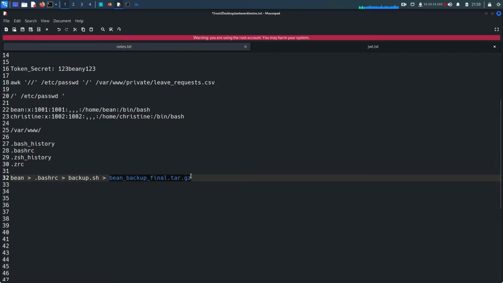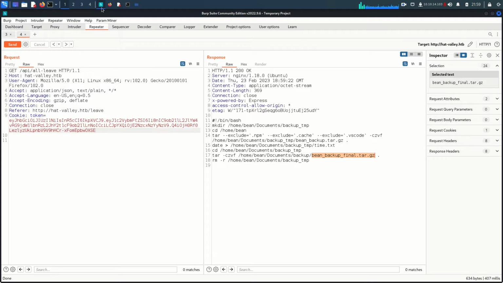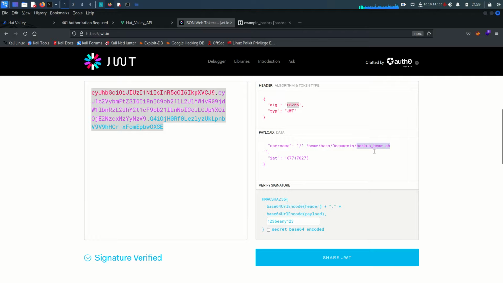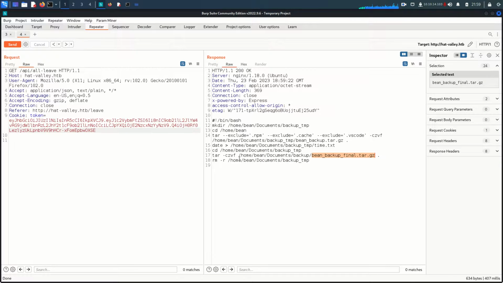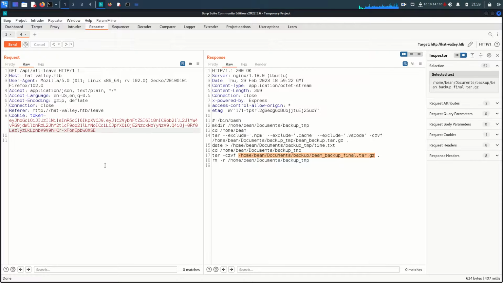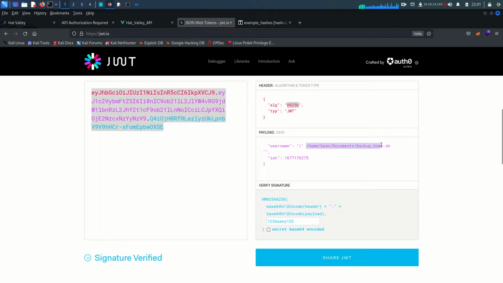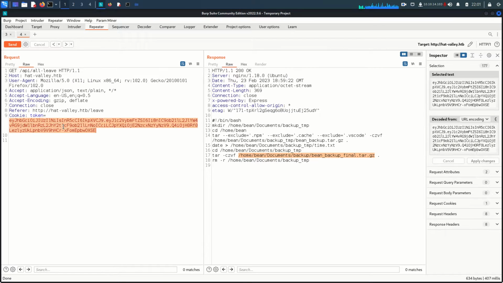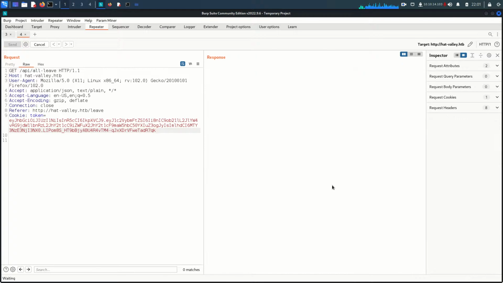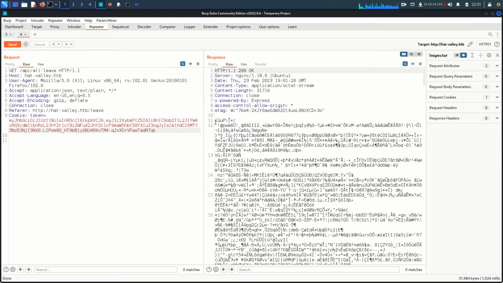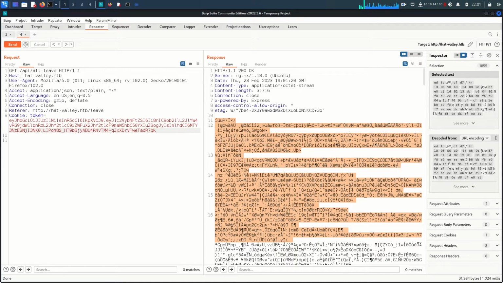Now let's try to read this file. So if we come back here, actually take the whole content is better. Write it, come back here and again paste that. Now this is the final JWT token. Copy that, back to the Burp Suite, paste that, send, and this is gibberish because the file is an archive file in the tar.gz format.